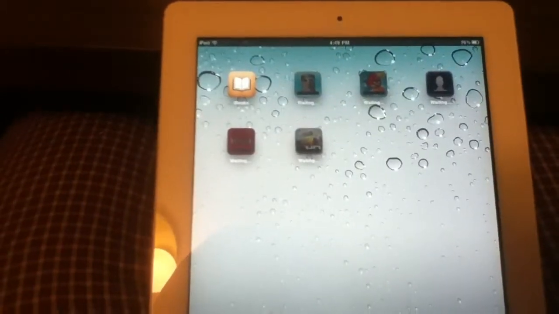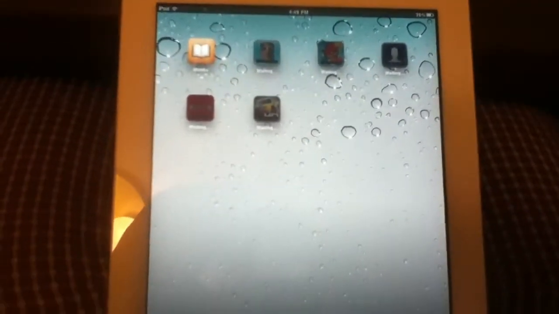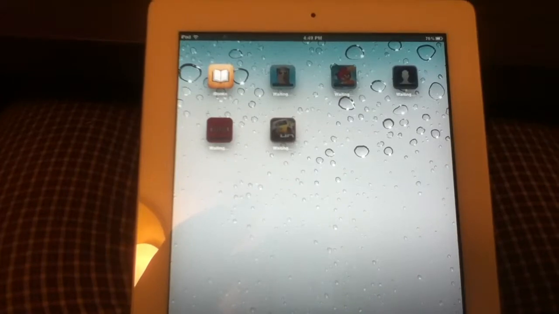So quick and easy updates for the iPad 2, transferring applications from the iPad 1 that you already downloaded from iTunes.